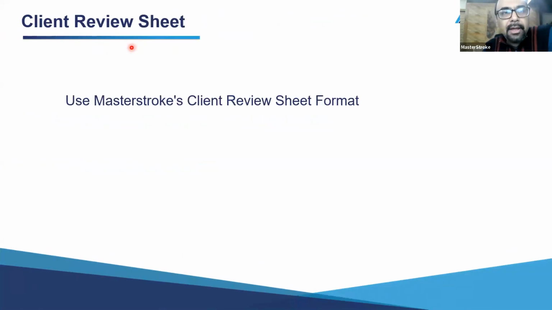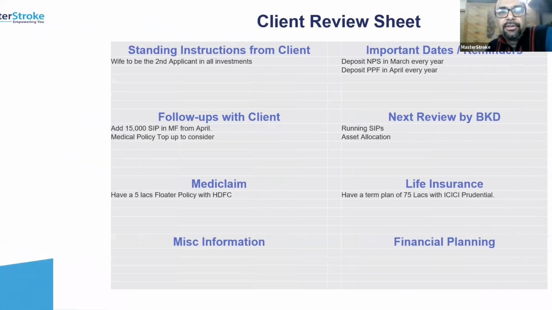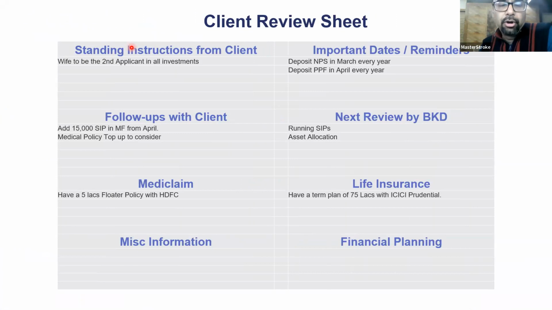And finally, use the Masterstroke client review sheet format. And I will share this sheet with you. And this is also available at tools. It is free for everyone. This is how I manage. And you can do your own permutation combination, that every client I manage like this.